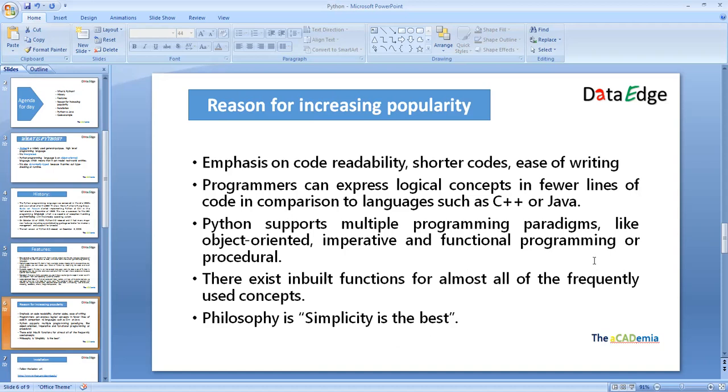That is why we use Python in complex programming and different kinds of algorithm writing. Programs can express logical concepts in fewer lines, as I told you, in comparison to other languages. Python supports multiple programming paradigms like OOPS, imperative and functional programming, or other programming.